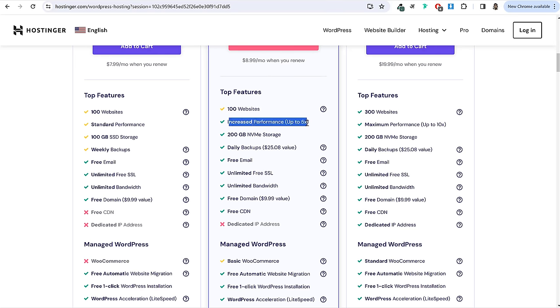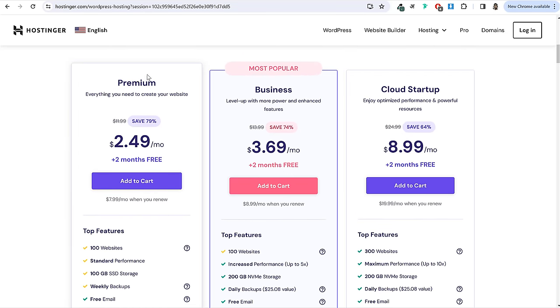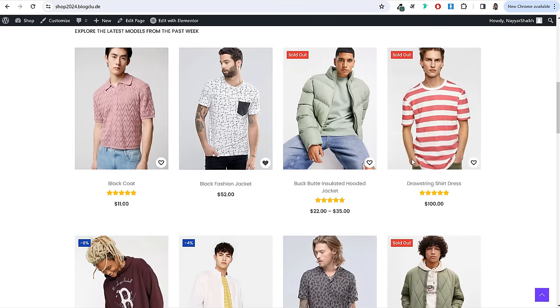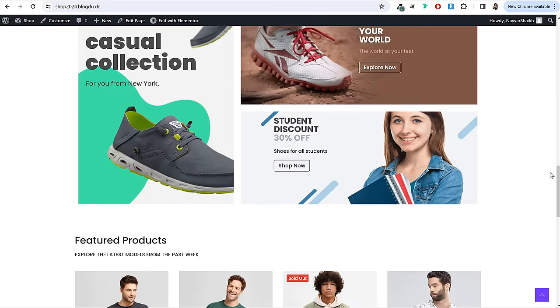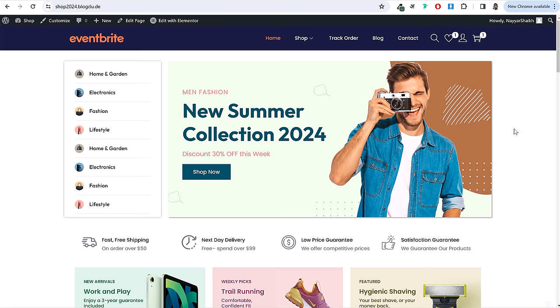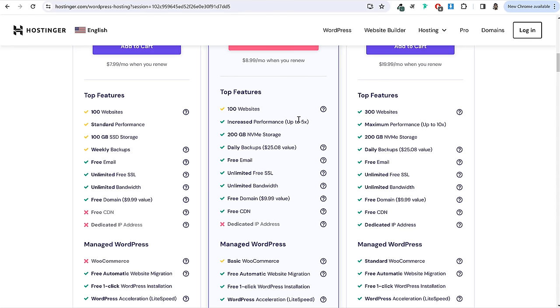With this, you also get increased performance, up to 5 times more than the premium plan. We get 200 GB of NVMe storage. Now, how much storage do you actually need? This e-commerce website has like 30-40 different products, images, pages, everything, and the entire size of this website is hardly 100 MB. So with 1 GB, you can create like 10 websites like this one. Here you're getting 200 GB of NVMe storage, so you'll never be able to fill this space.